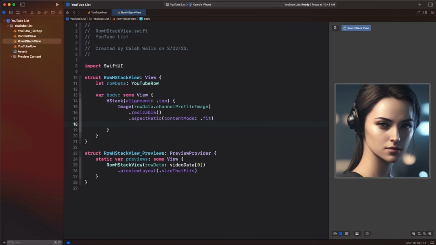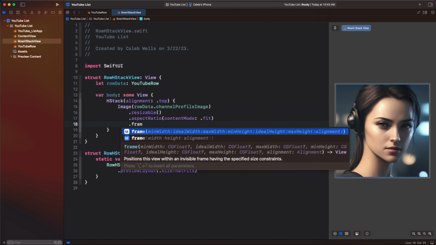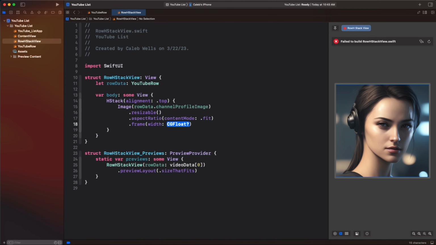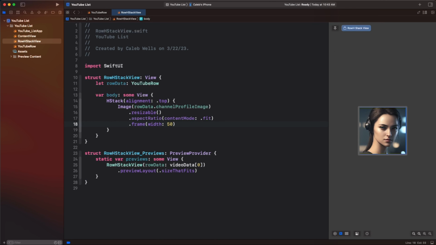Now to make it a bit smaller, we're going to go ahead and add a frame modifier here. Once we spell out frame, you can see we have a lot of options, but we just really want to modify the width. So we'll type out width, arrow down key, and grab that. And this one's going to be a constant 50, just to make it nice and small.